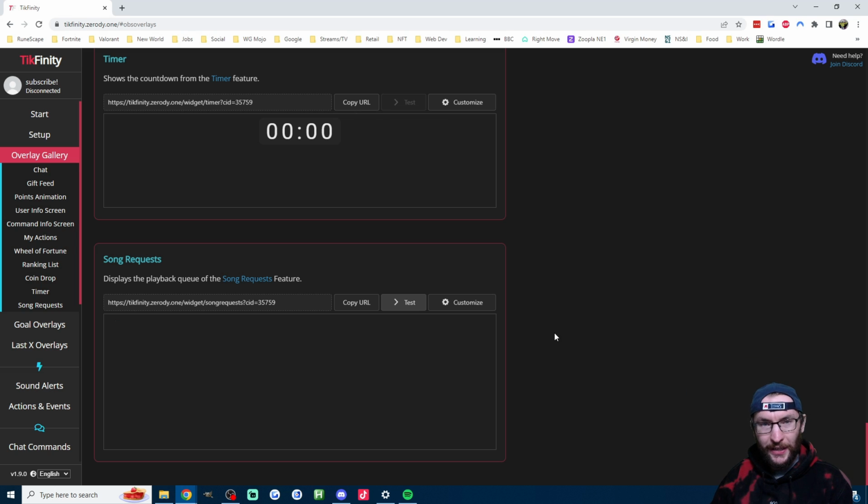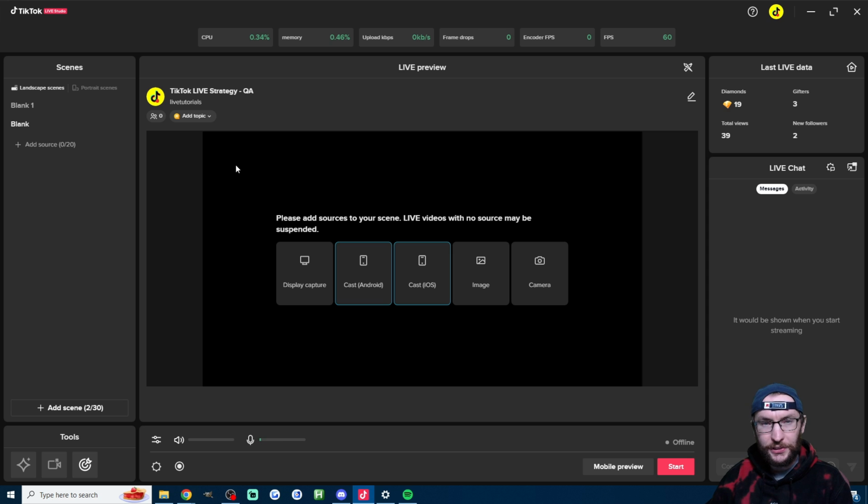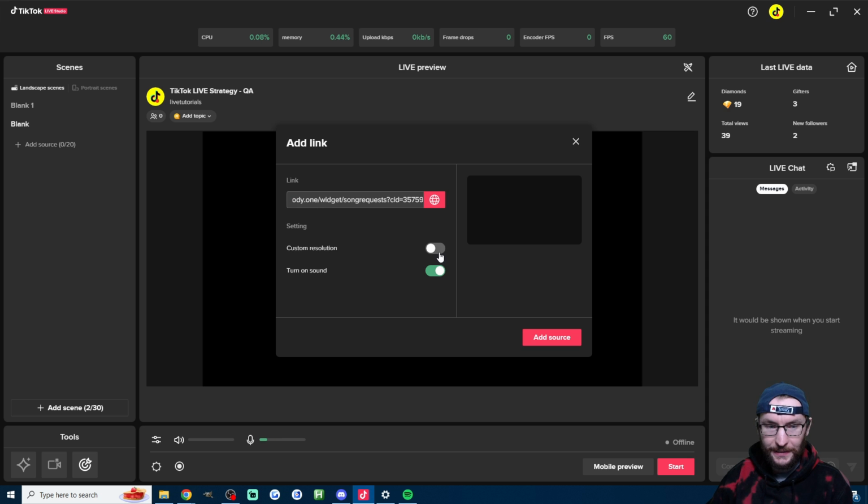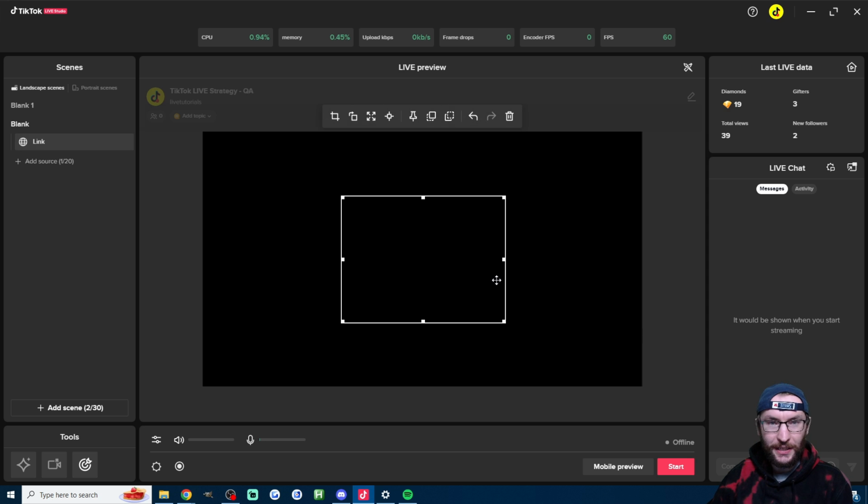So if you're streaming with Live Studio, or if you have a stream key and you're using OBS or Streamlabs, we can add this to the screen so the viewers can see it. To do that, let's just hit copy URL and it copies it to our clipboard. And let's start with Live Studio, where I just hit add source on the left, choose link, paste it in, and we can set a custom resolution if we want. If not, just press add source.